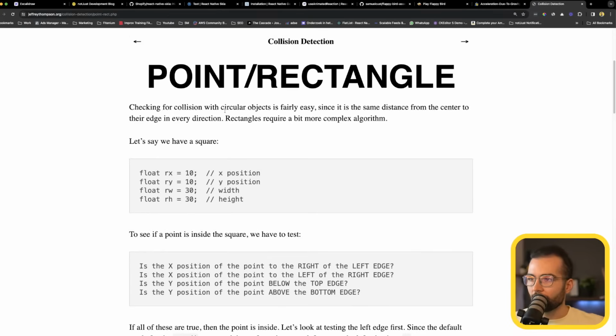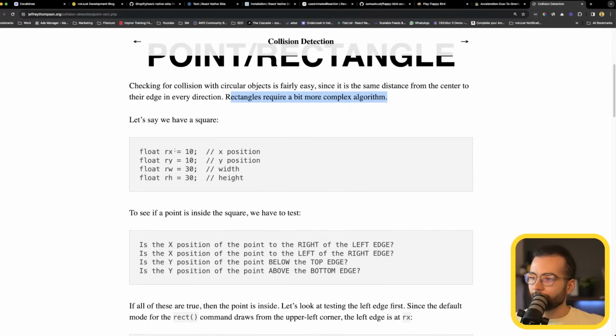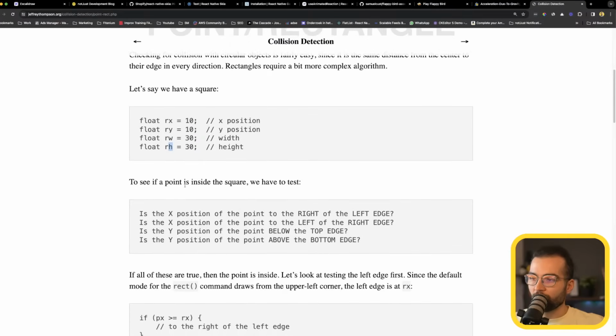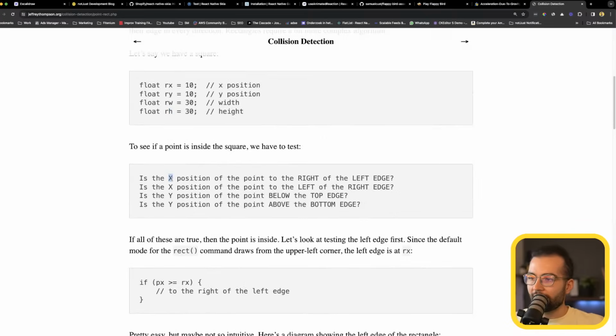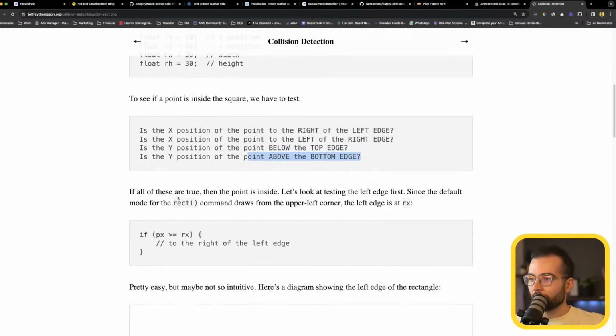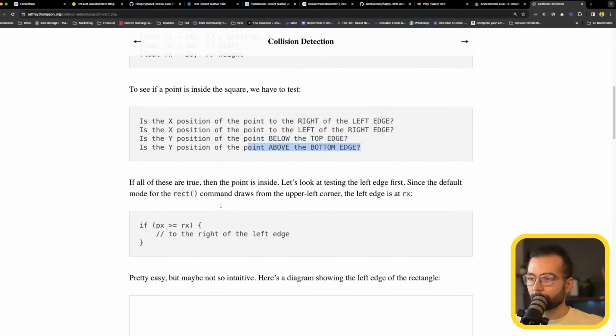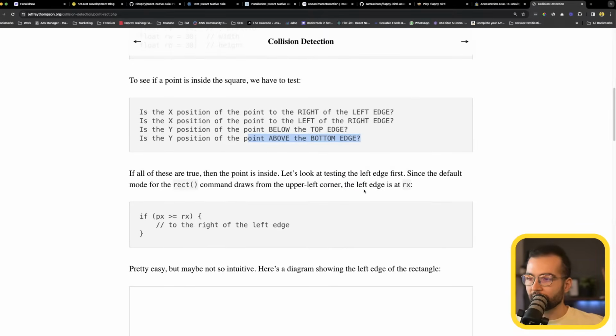So checking for collision with a circular object is fairly easy, since it's the same distance from the center to the edge in every direction. Rectangles require a bit more complex algorithm. Let's say we have a square, rectangle X, rectangle Y, rectangle width and height. To see if a point is inside the square, we have to test, is the X position of a point to the right of the left edge? Then we have to check if the X position of a point is to the left of the right edge, if it's below and at the top. If all of these are true, then the point is inside. Let's look at testing the left edge first, since the default mode for the rect command draws from the upper left corner. Okay.